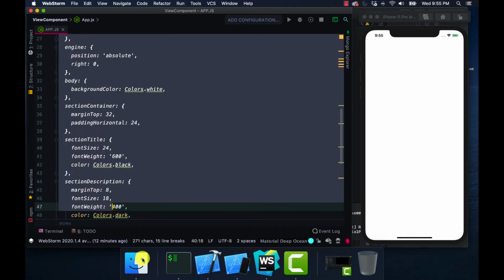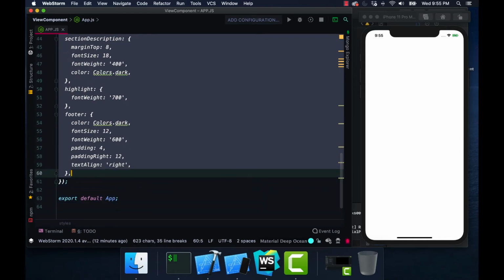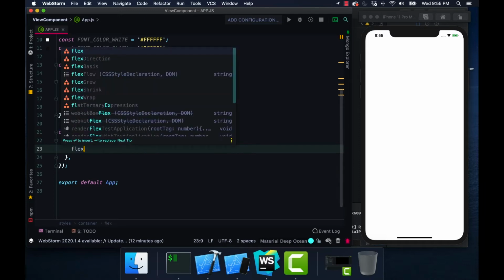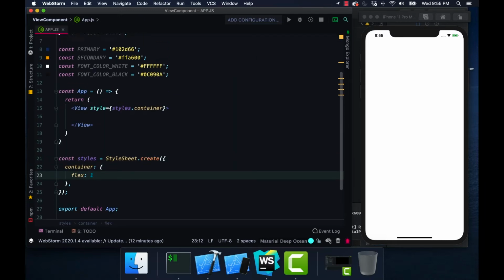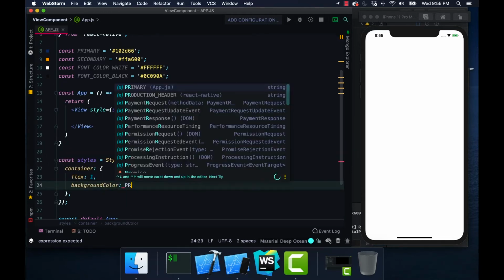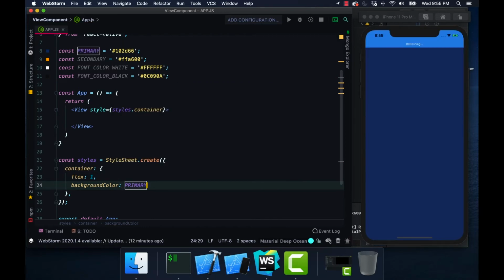Go ahead and just remove everything here. And our container is going to have the value of flex 1. And we're going to give it the background color of primary. Now our screen is completely blue.